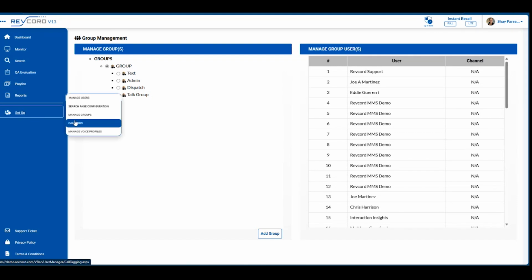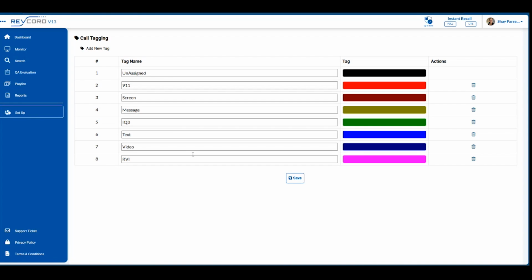Call tags, even easier. This is where the admin would come. You cannot edit in terms of deleting the black tag, because again, that's our unassigned tag. So really I don't think it lets you edit that one at all. But the other ones, absolutely. You have up to this many colors, and you can label them whatever you want to call them, delete. There's only a few options. Just make sure you hit save.